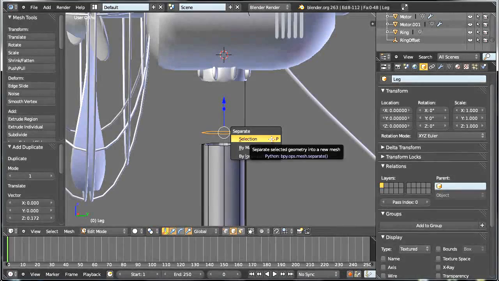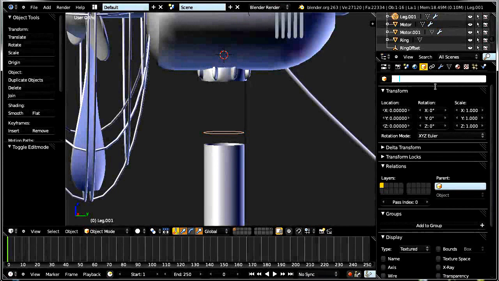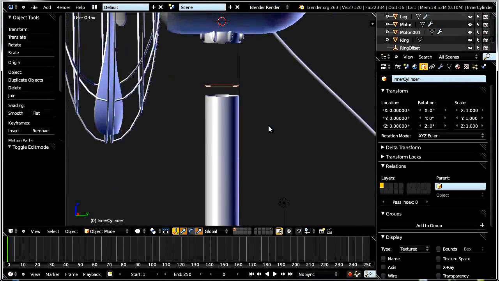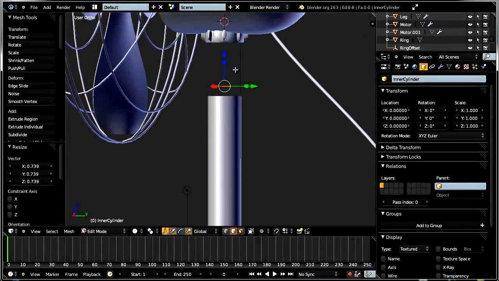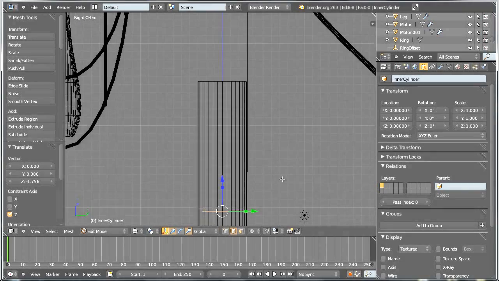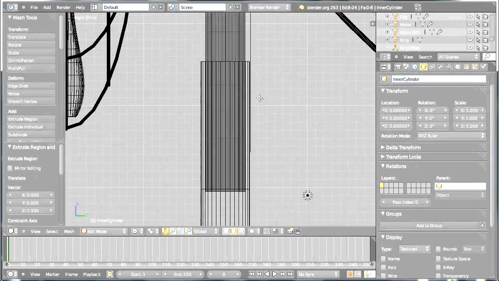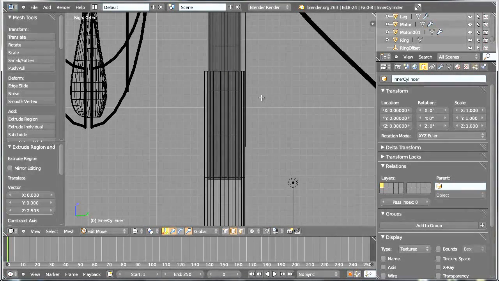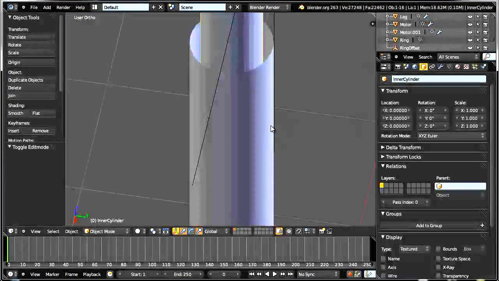and P to separate the selection. Tab edit mode, select this one, and make this the inner cylinder object. This is going to be the inner cylinder object, right? In tab edit mode, scale them down somewhat, press 3 on the numpad, bring them down somewhere here, switch over to the wireframe mode, extrude them upwards, and bring them somewhere here. I guess it's okay.